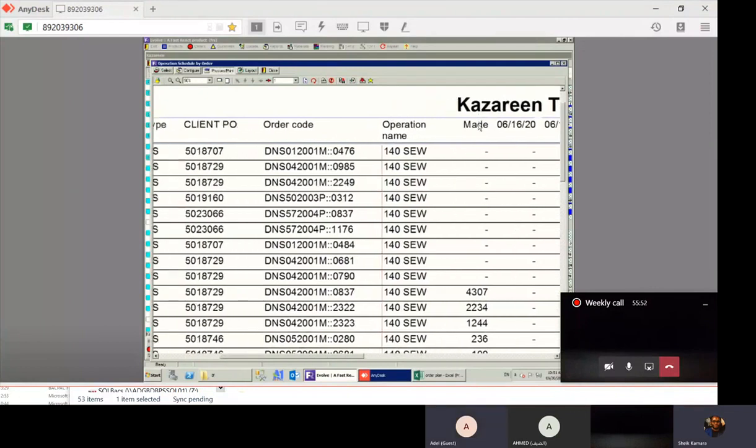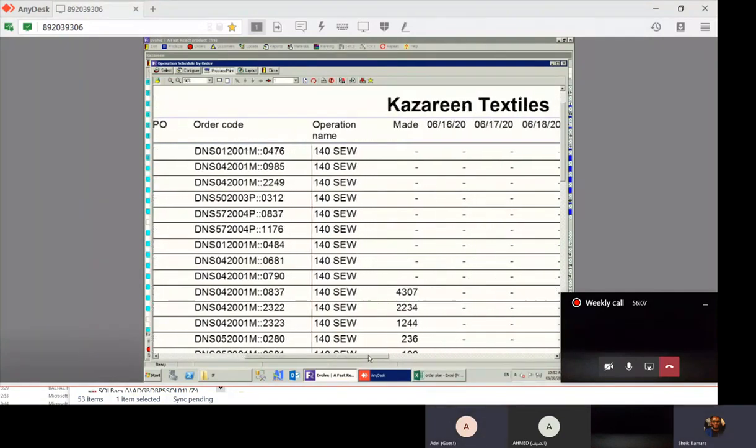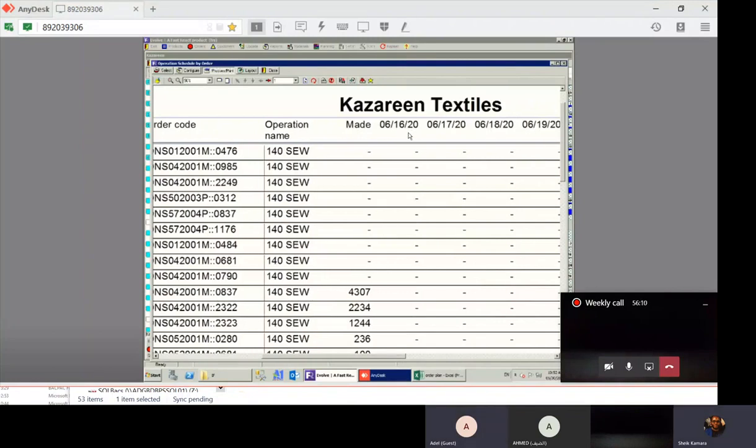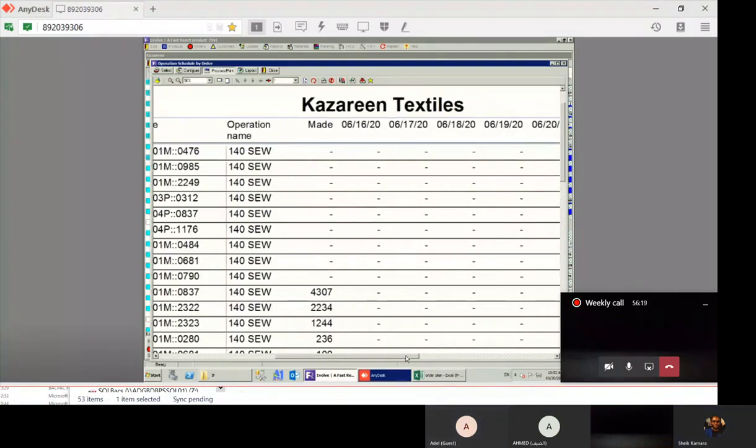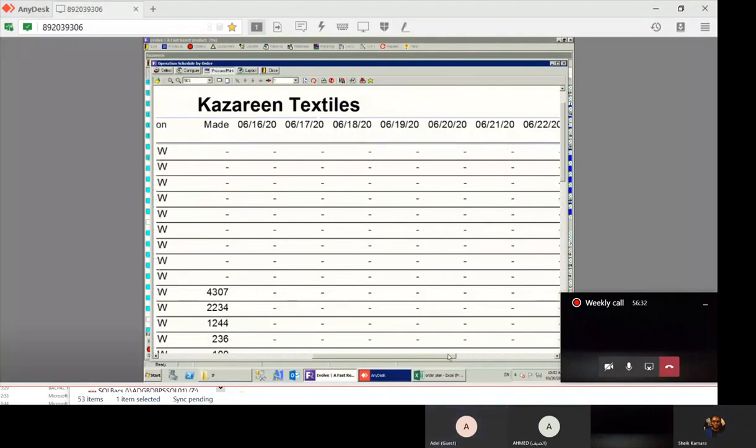So look, here we've got the Made column, which shows how many. For example, on this order we've made 4,300 pieces. It's all about the date: within this date period you will see it, because before this it won't show on the report. So 4,307 pieces are done already, finished from sewing.